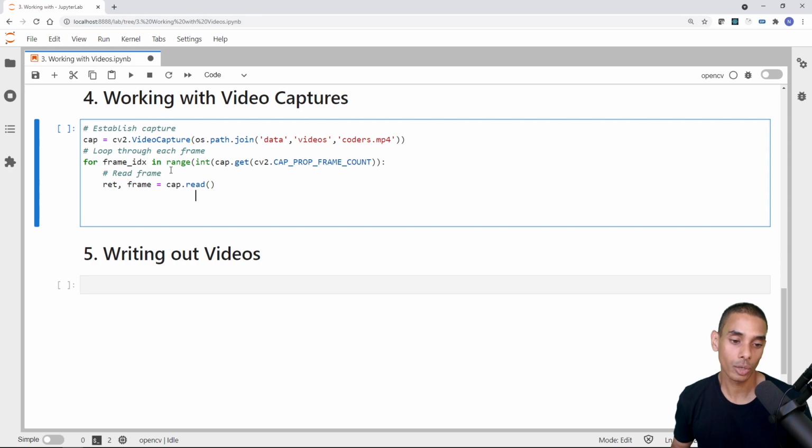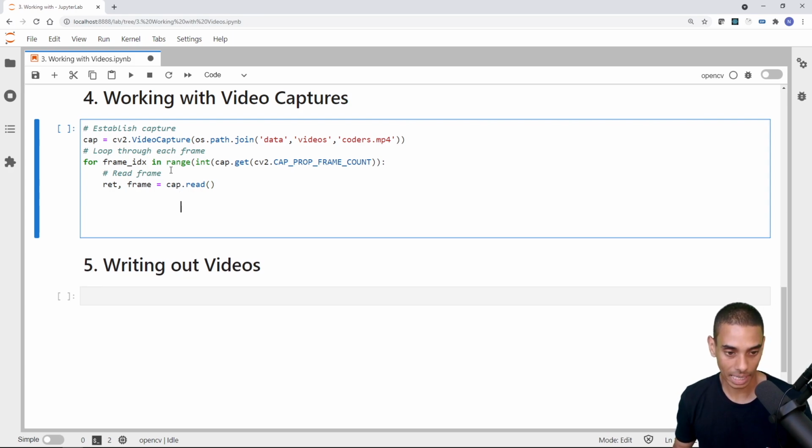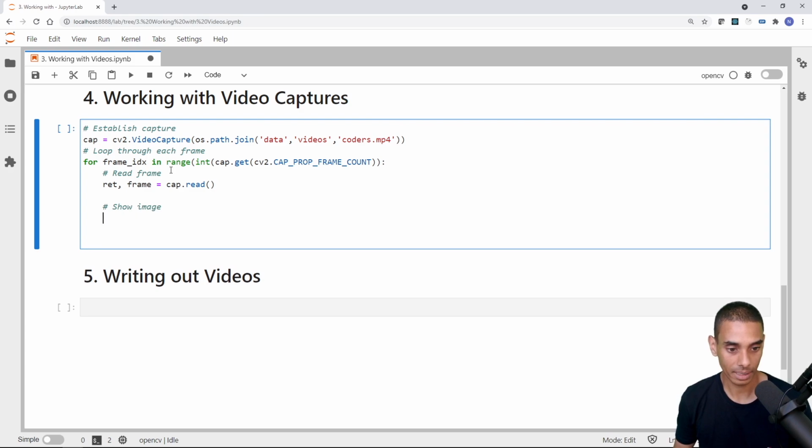And then we can go and show our image. We can do that using cv2.imshow. Show image. I don't know why that's tabbing in. cv2.imshow. And then we're going to name a frame, and we're going to call this video player, and then pass through our frame.